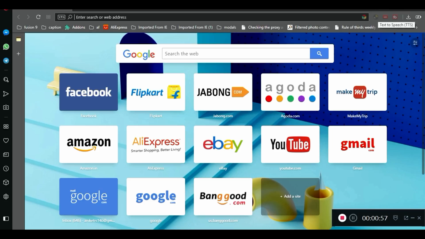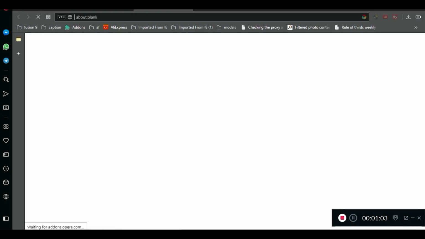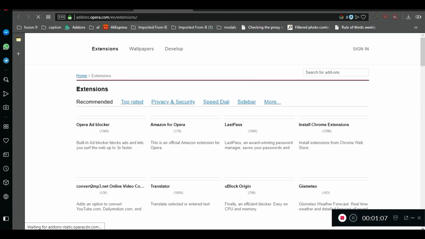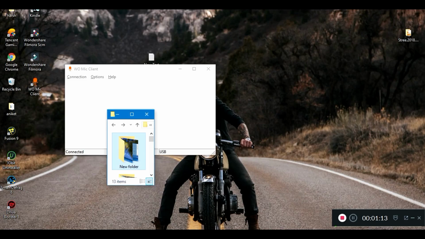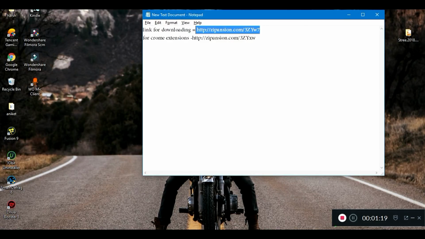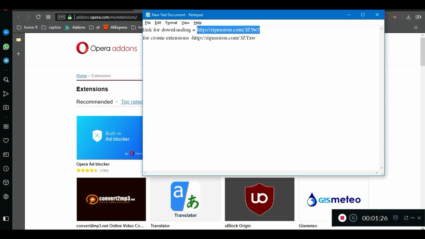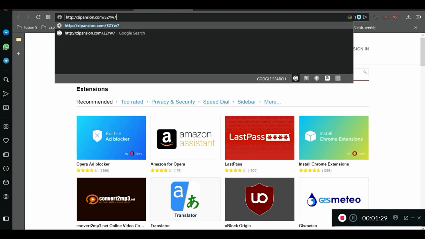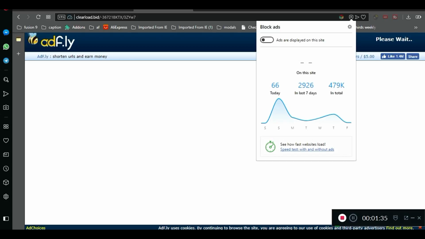So for that, go to extensions, then get more extensions in Opera, and use this Install Chrome Extension, or the link is in the description. I have sent a link in the description. Copy it. This is the link that will appear in the description. Paste it. Now just wait for a second. Please disable your ad blocker so that the site can load faster.